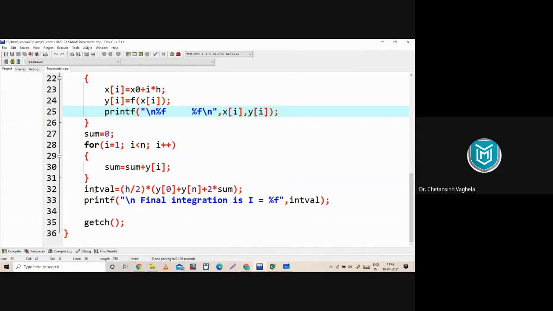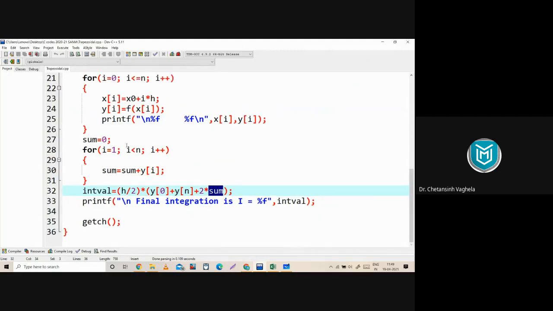But the formula of trapezoidal rule is like this: h by 2 into y0 plus yn plus 2 times the remaining terms. But the remaining terms we are going to save in some variable, and we need to generate that variable with the help of a for loop. So first we need to take sum equal to 0. So we are initializing sum with 0. Right? And we need to add all the y values starting from y equal to 1 to y equal to n minus 1 inside the sum variable.